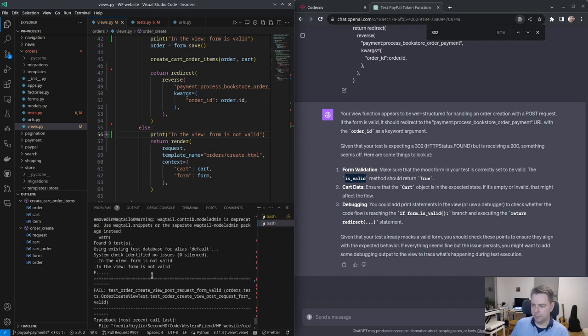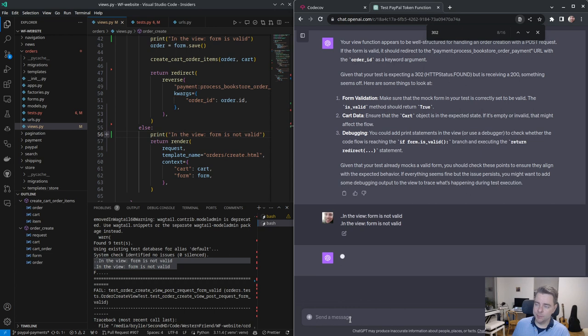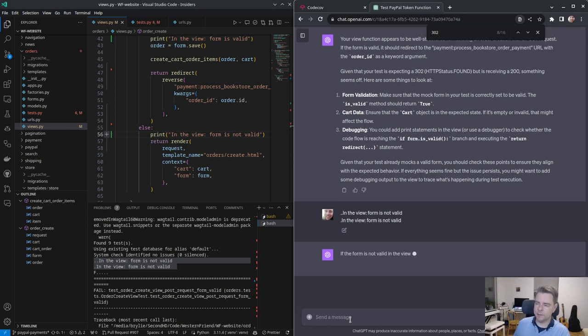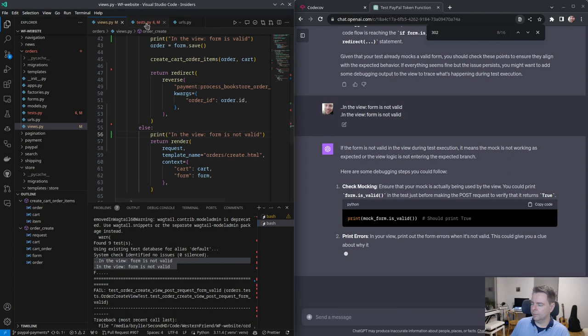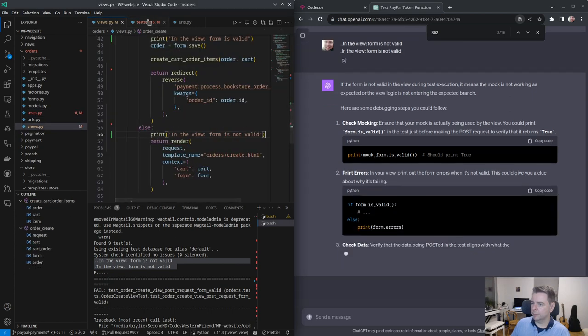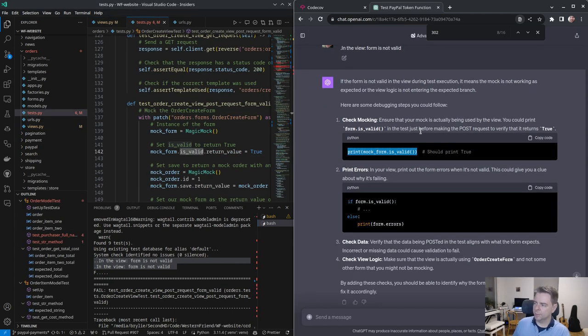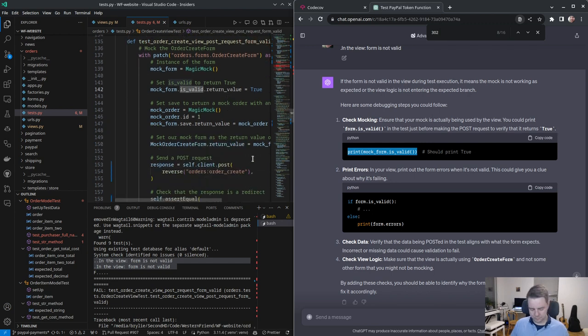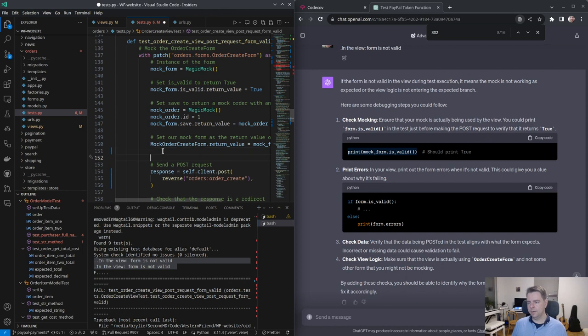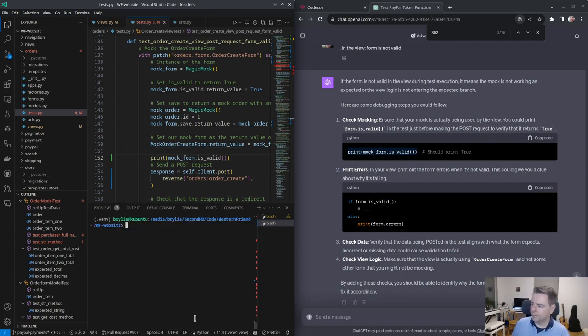So in the view, form is not valid. That's the problem. Even though I'm setting it to is valid, so it's like the mock is not correct. What I could do, though, is ensure that your mock is actually being used by the view. You could print form is valid in the test just before making the post request to verify it returns true. In your view, print out the form errors when it's not valid.